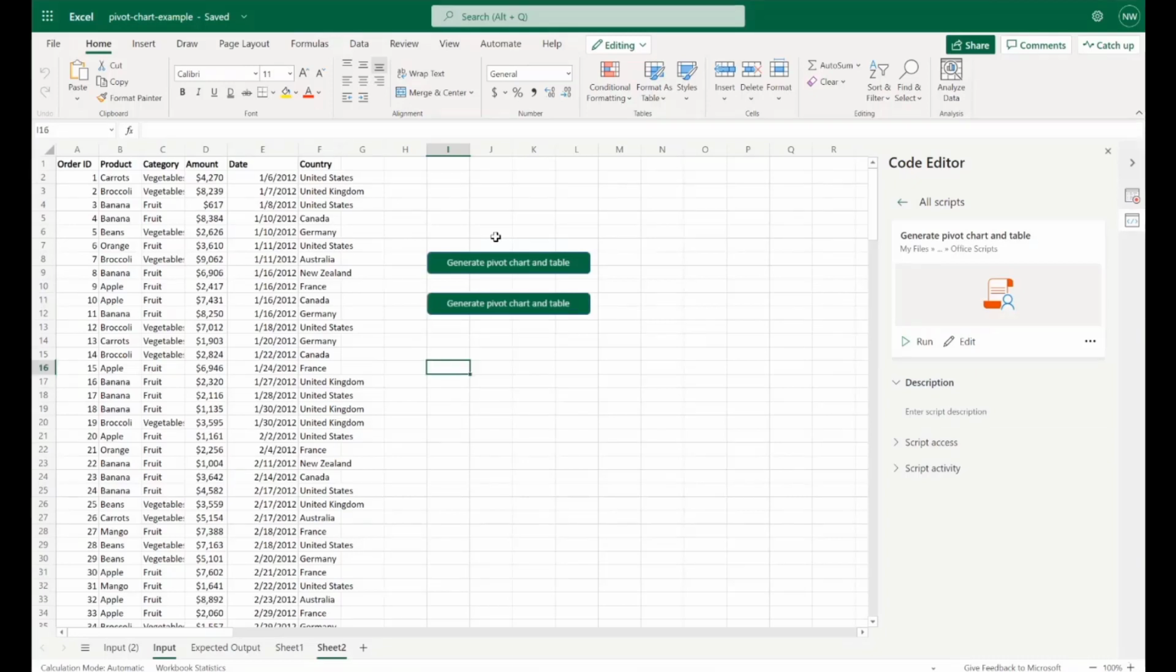So if I decide to put it here, the button would show up here as well. And you'll see that it just automatically shares that script with everyone within the workbook. So if I decided to share this workbook with someone that had the same tenant as me, then they could also use this script. Cool.